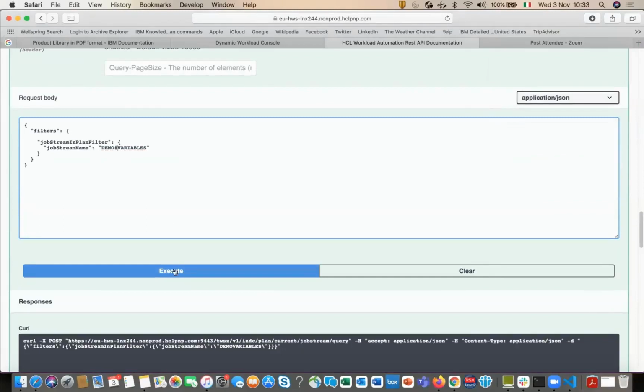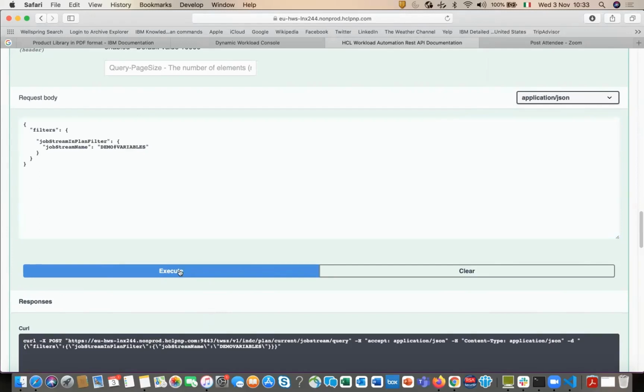Okay, perfect. Because basically I ran a REST API. The REST API has been successfully executed, meaning that there are no errors in the REST API query. The error was my error that I didn't specify correctly the name of the job stream. So I got no information about the job stream I was querying. Now, let me run again.